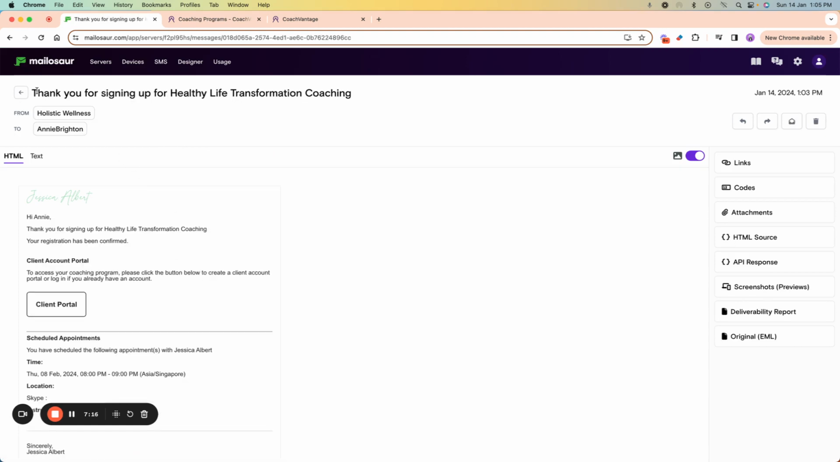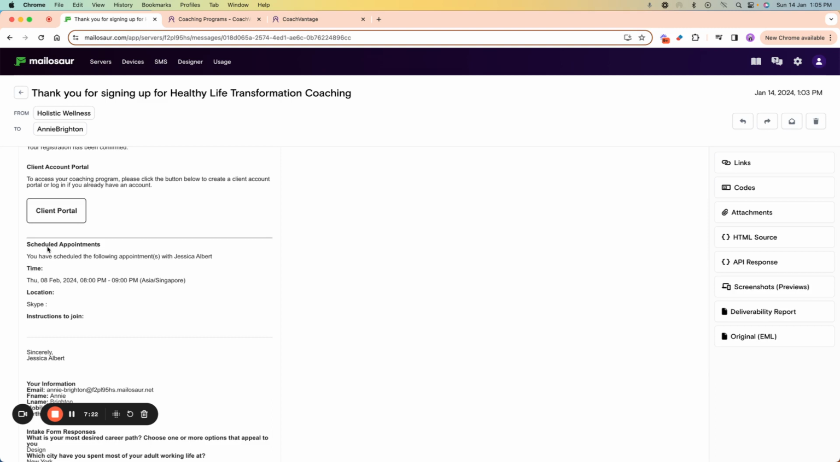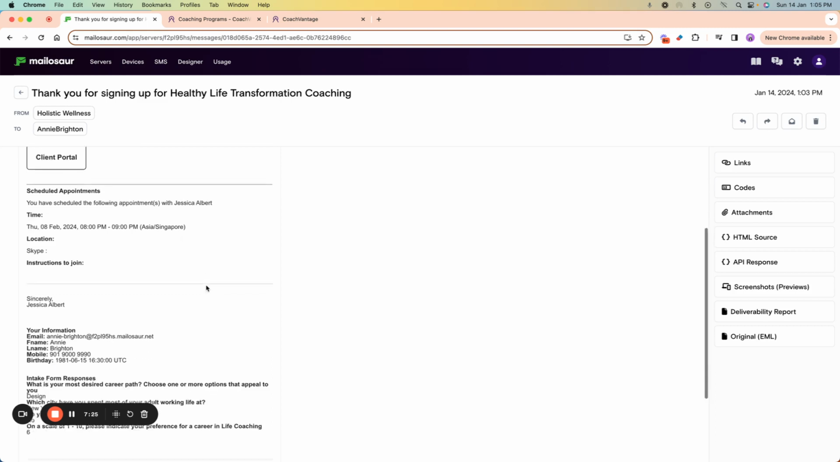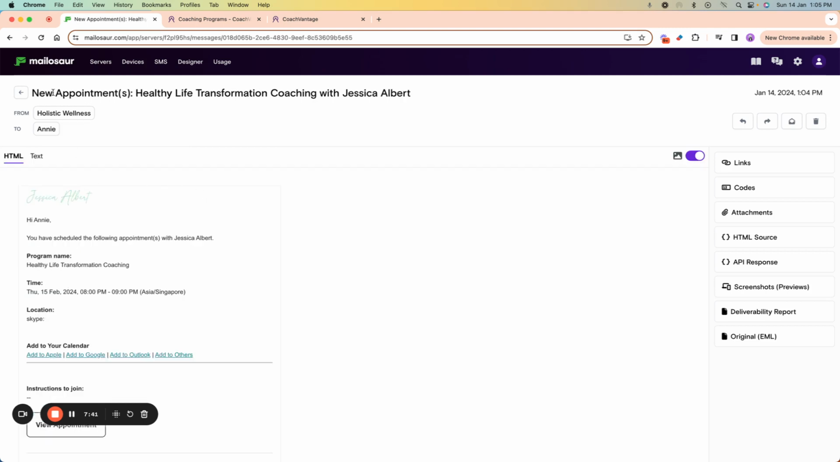And this other email here is a confirmation of signing up to the Healthy Life Transformation Coaching Program, including the details of the first appointment that was booked and any of the other information that was completed for the intake form, as well as for the additional personal information that was requested, like the mobile phone number and the date of birth. And this email here is a new appointment booking, which was made from within the client portal for the 15th of February. So this is a confirmation email.